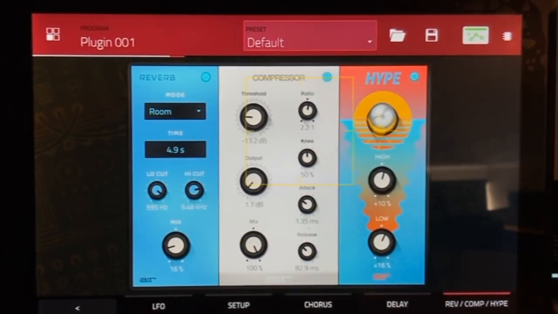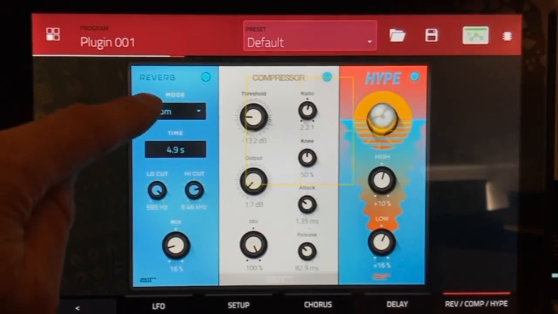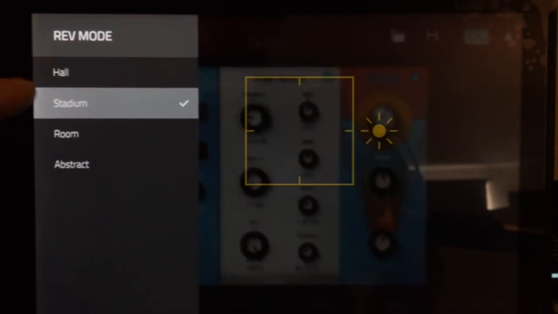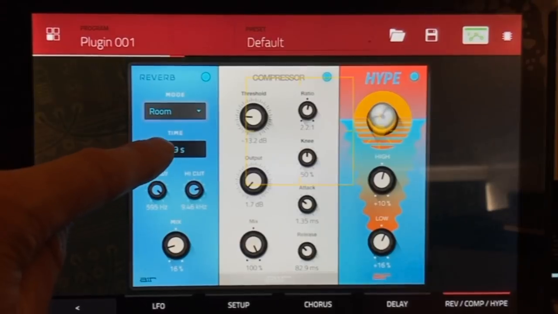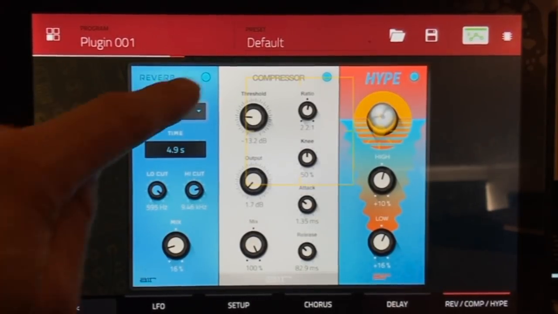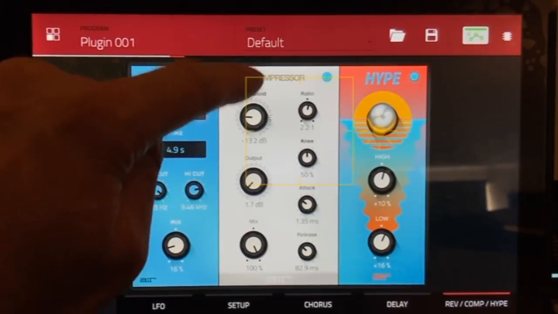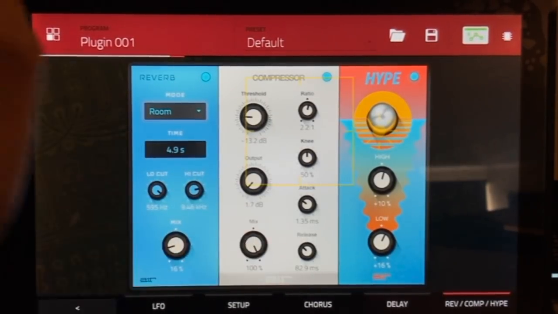And the last one for tube synth, we've got a dedicated reverb unit. We can choose from a hall, stadium, room, or abstract reverb types. We can adjust the time. We've got a low cut, high cut, and a mix amount. We've also got a compressor. It's got threshold, ratio, output, knee, attack, mix, and release.